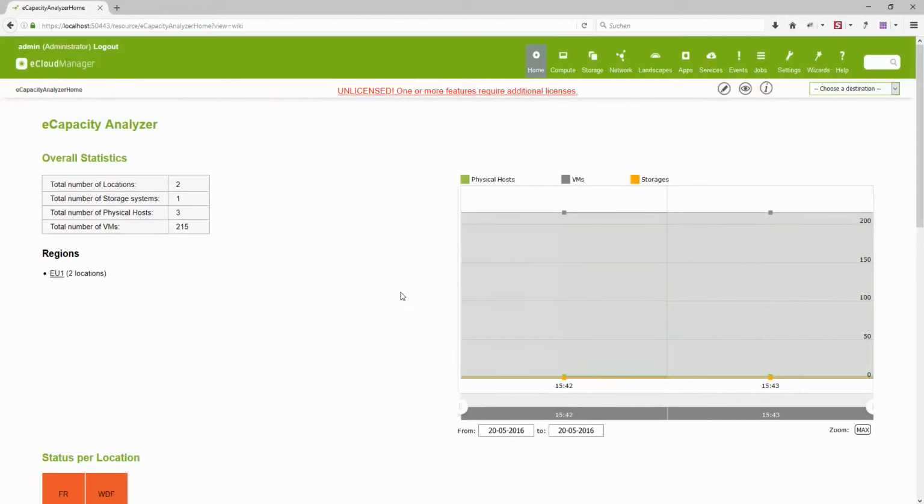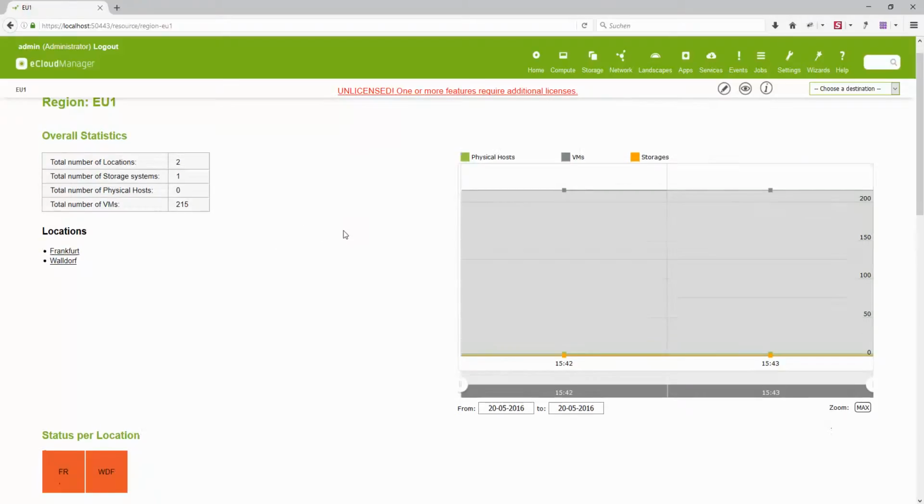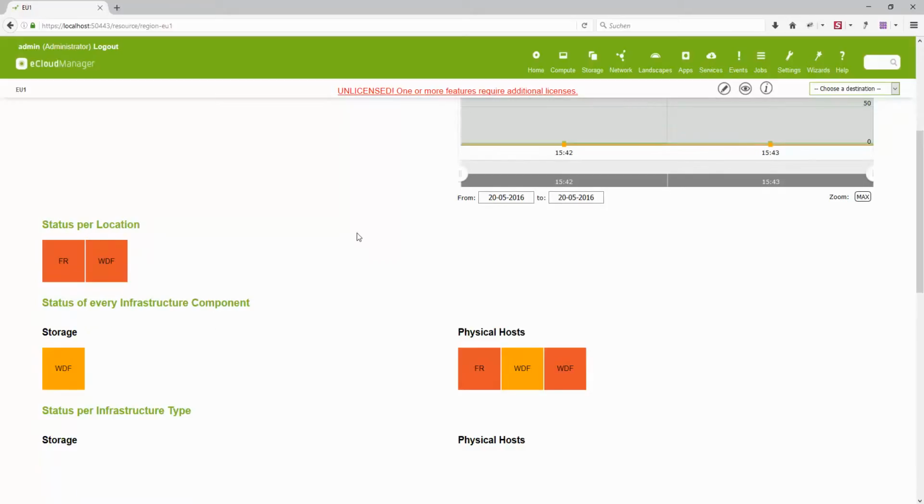There is only one region in our system. That's why the region page, which you can reach by clicking here, looks the same as the overview page. But if there are many different locations and regions, you get a really good overview for the specific region. For example, you can see the status of every infrastructure component of all the locations in this region and their current status.